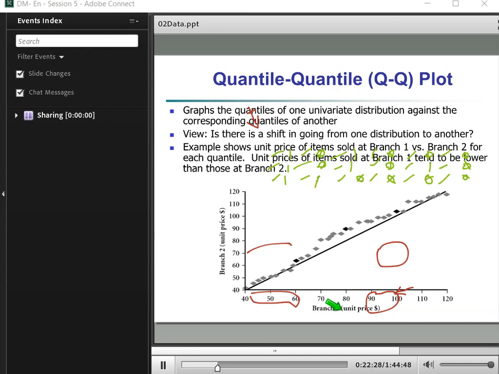Why this happens, I don't know. Maybe one branch is placed in an area with poor people, and one branch is placed in an area with rich people. I don't know, but this plot shows me the prices in the second branch are higher than the prices in the first branch. Maybe someone says that this is a plot, for example, for items sold in both branches.